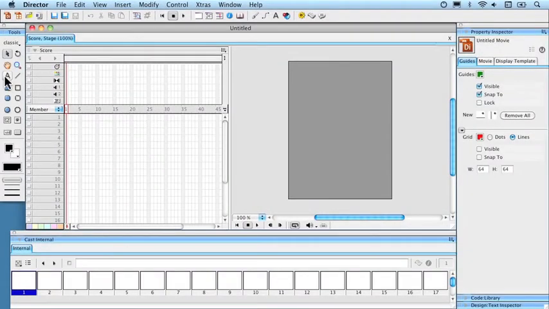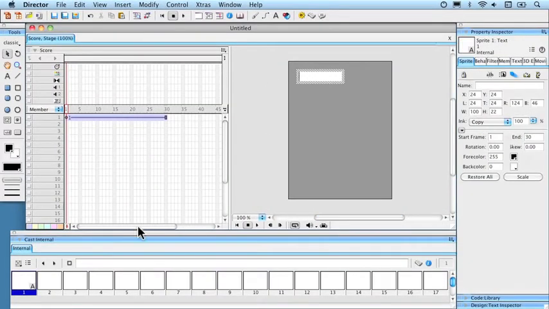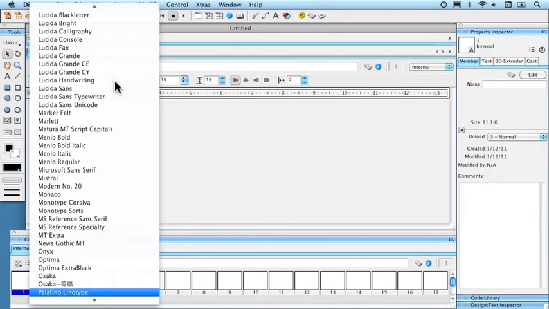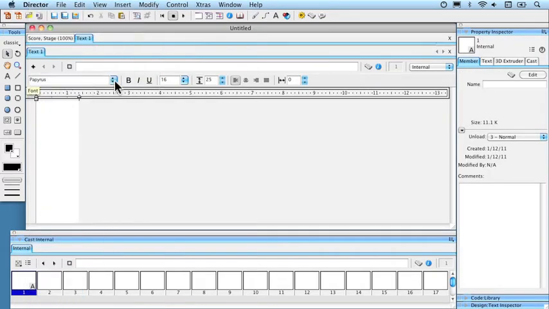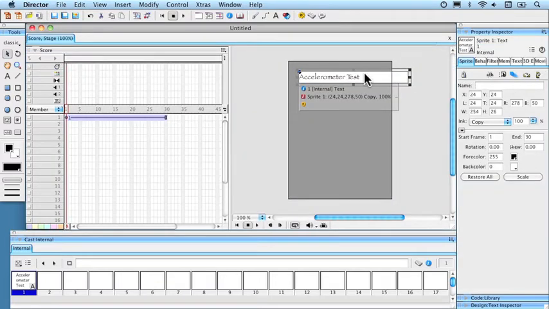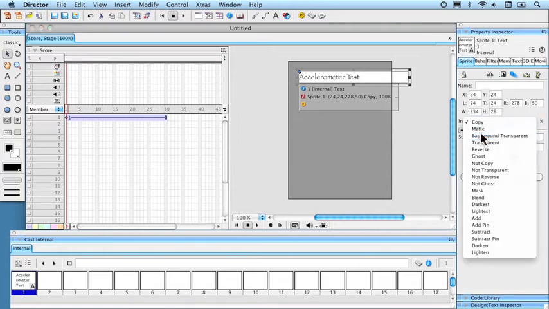For the final introduction, we'll move to Adobe Director. We create a new movie and we add a label. This time we're going to write a test for the accelerometer, accessing the hardware in script across all platforms.